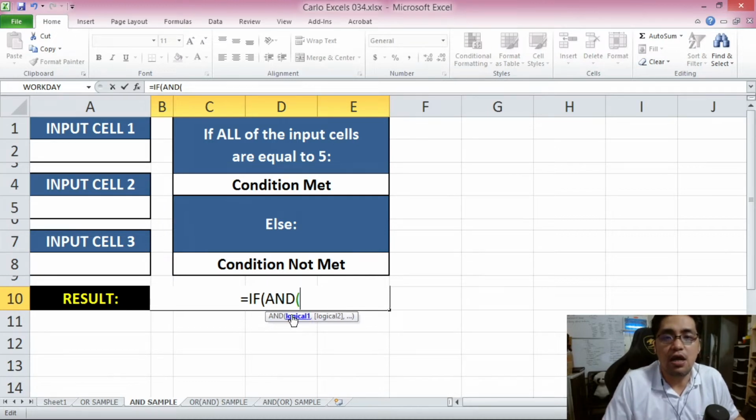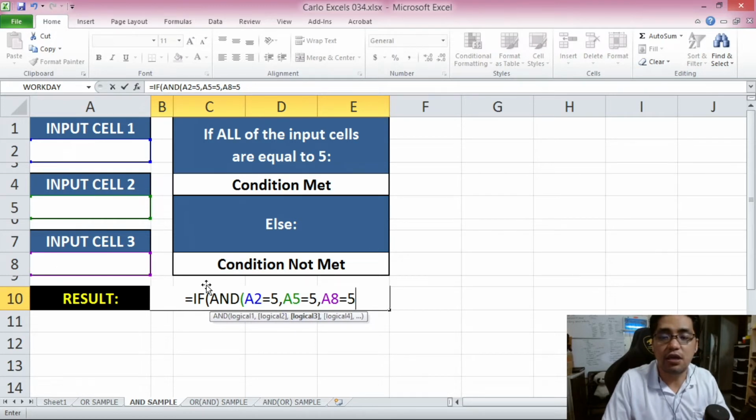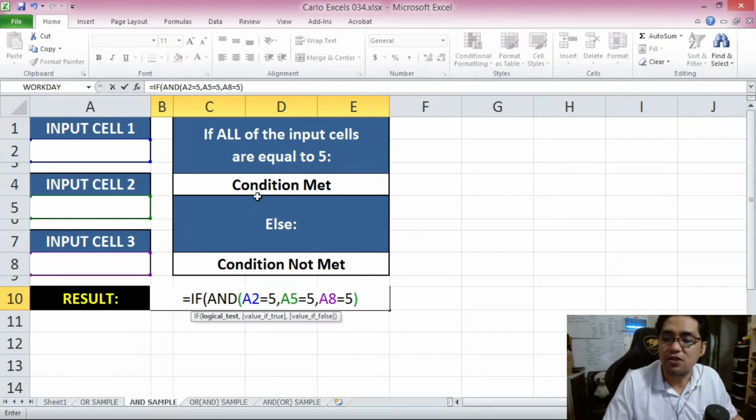And again, our logical tests are the following. We want to check if cell A2 is equal to 5, and then if cell A5 is equal to 5, and then if cell A8 is equal to 5. Then of course, we have all of those logical arguments there, close parenthesis, and then we proceed to the value if true, the next argument in the IF function.